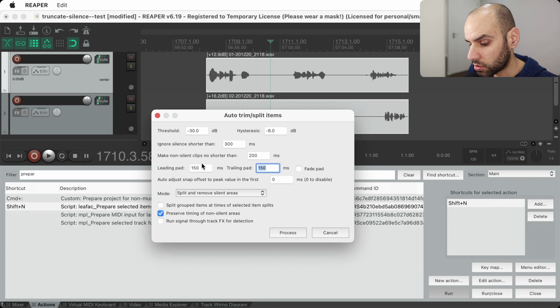And I like to have the pads adding up to the amount of silence that I am going to allow you. So if you have a silence that is shorter than 300 milliseconds, it's going to be ignored. And I'm leaving pads of 100 milliseconds on each side of an item so that the silences are always 300 milliseconds, which I think is a good natural breath. It's how long people take, or at least that's how much I'm going to allow my speakers to breathe for.